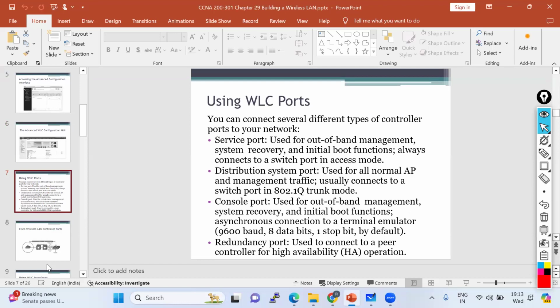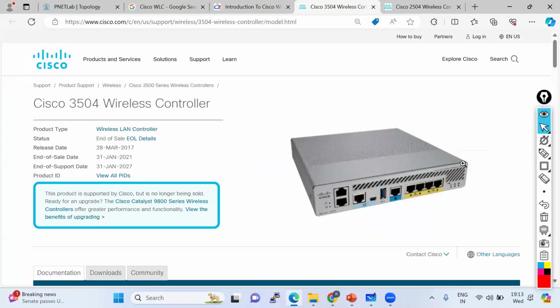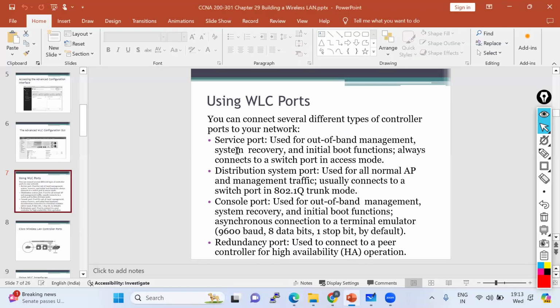So when you're using the ports of the WLC, which I was explaining at the beginning of the presentation, I showed that the WLC has multiple ports. I can open this one, see, this WLC has multiple ports. So what is the role of these ports? You can connect several different types of controller ports to your network. Service port: there is one service port. This service port is used for OOB, out-of-band management. What is out-of-band management?